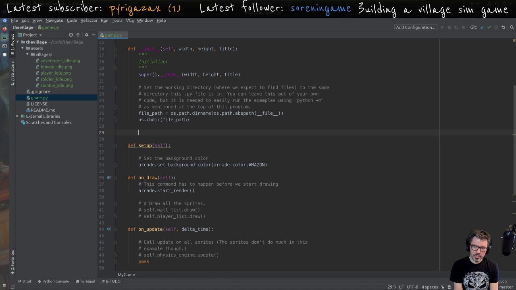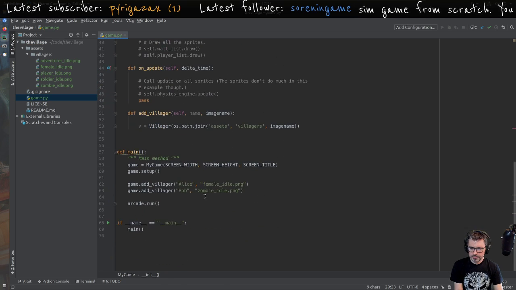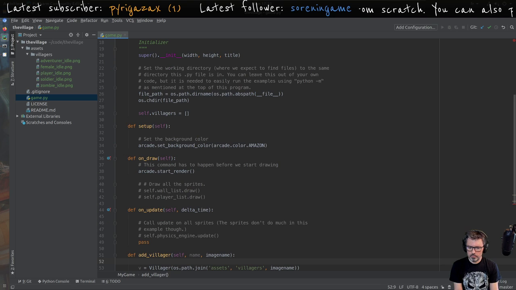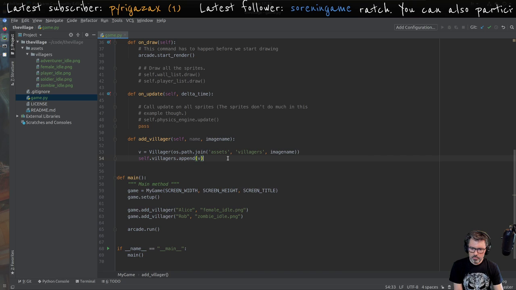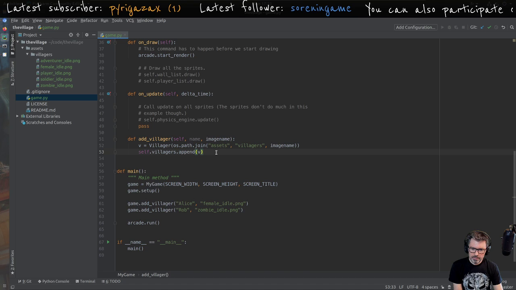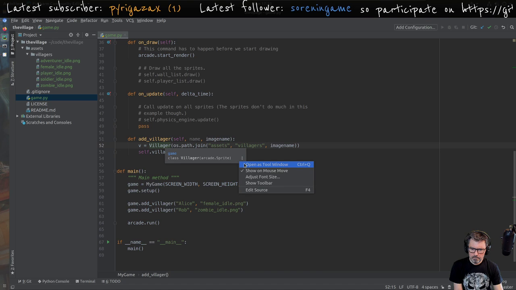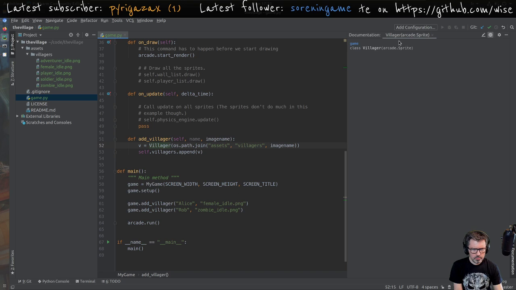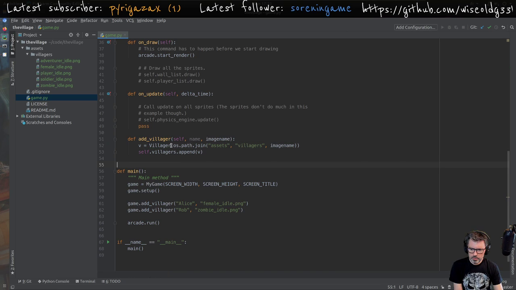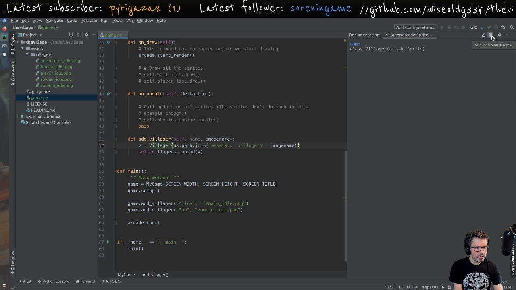in the initializer, I need to create the array where I keep all my villagers. So self.villagers. Okay. And I think this is pretty much it. That's not what I wanted. Yes, better.